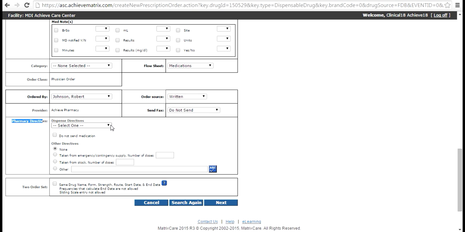Dispense directives, the first one that we see, if I drop down the window, I have dispense as written or substitution permitted. The only time we would ever need to pick one of these two options is if it was a dispense as written order. We already have an order that says generic equivalents are okay. So the substitutions, we already said that's fine. And pharmacy is going to send you the generic unless you state that it needs to be brand name only. So in that case, we would do the dispense as written.